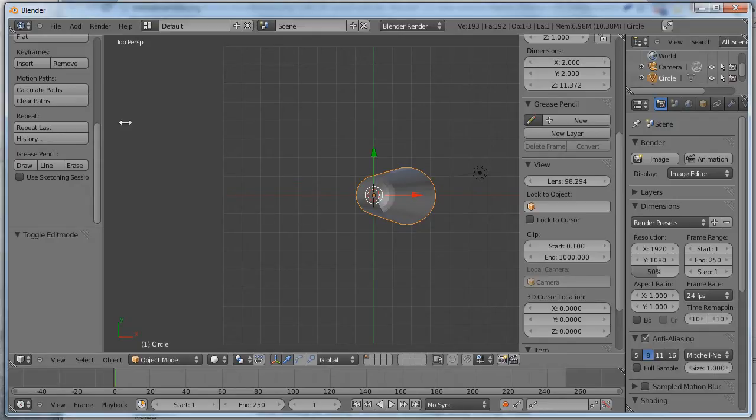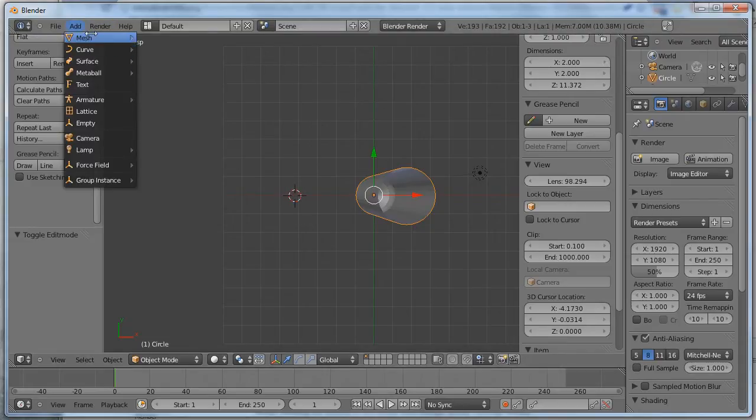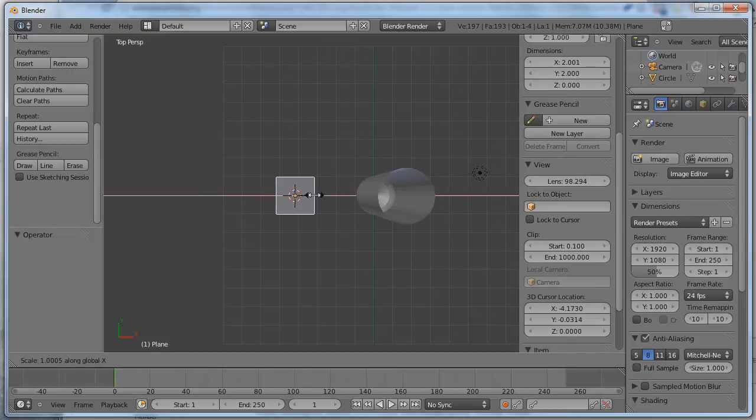And I'm going to add a plane. Might as well position the 3D cursor here. I'm going to add a plane. I'm going to scale it in the X direction. I want it to be approximately this large.